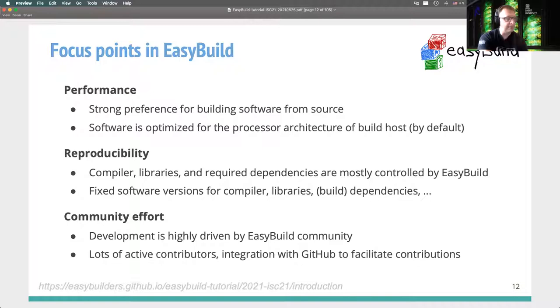Certainly today, EasyBuild is a community effort. So the development, the changes we make in EasyBuild, the things we add, fix, update, are highly driven by the community. So we get lots of contributions on a yearly basis. We merge about 2,500 pull requests. So it's a very active community. We have lots of active contributors. I think we're over 100 different contributors on a yearly basis. And we have some features in EasyBuild as well that make it a lot easier to make contributions to EasyBuild as well. And hopefully we'll have the time at the end to get to that.